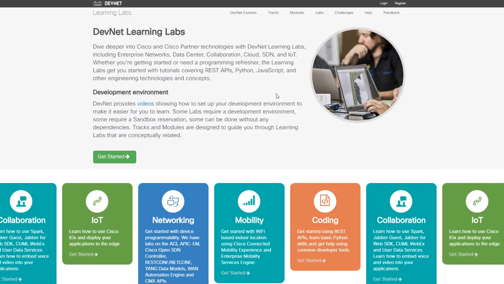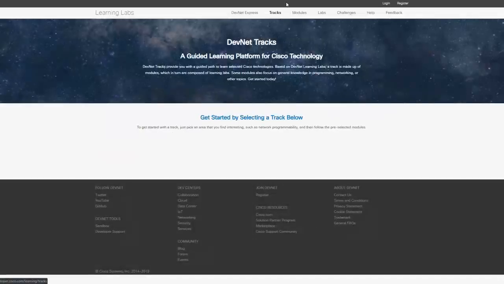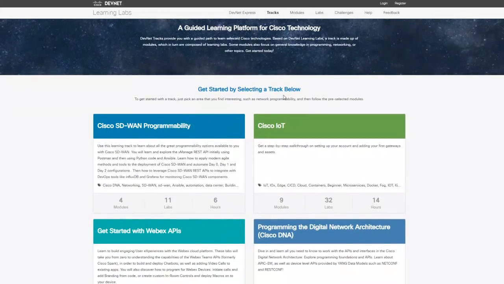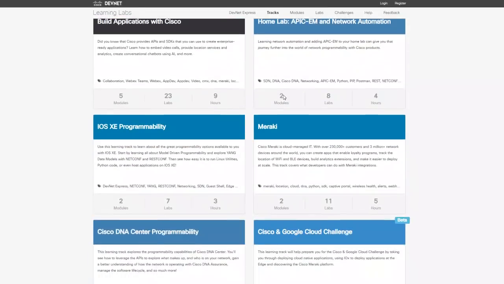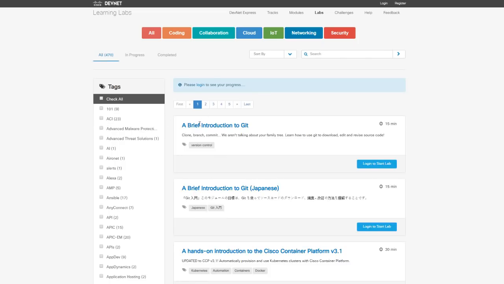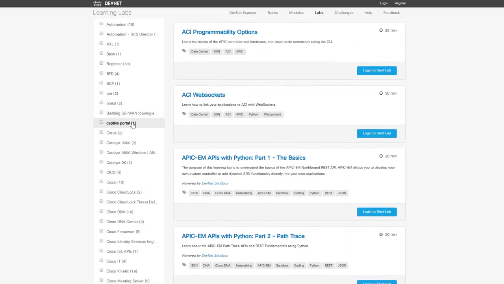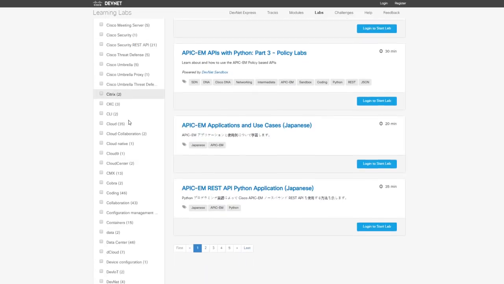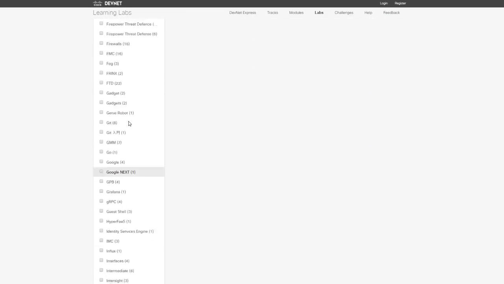because it's extremely helpful. And what I mean by that, so you click this Get Started link, right? And you have all these different tracks that you can follow. Or you can just click Labs up here. And now, look at everything you can learn. Look at all these tags. Whatever you want to learn through network automation is basically here.